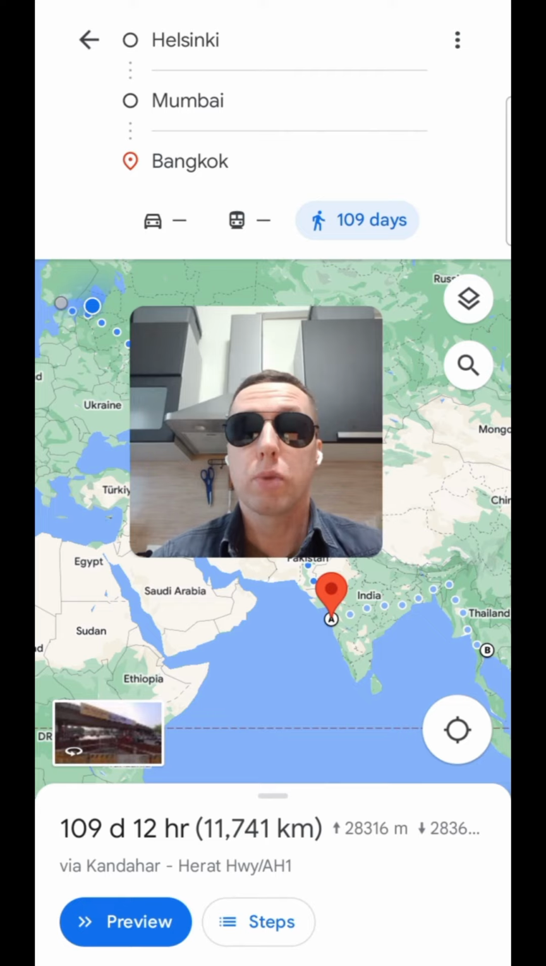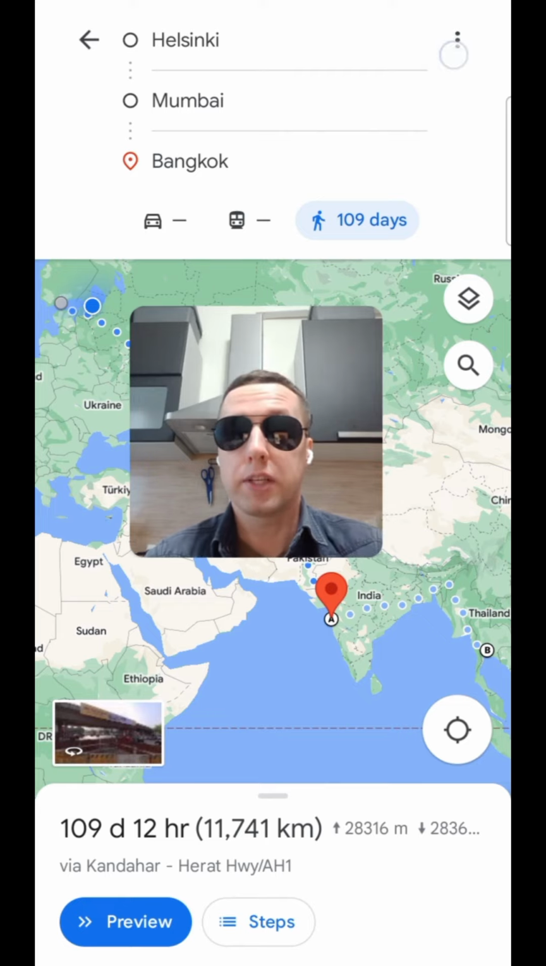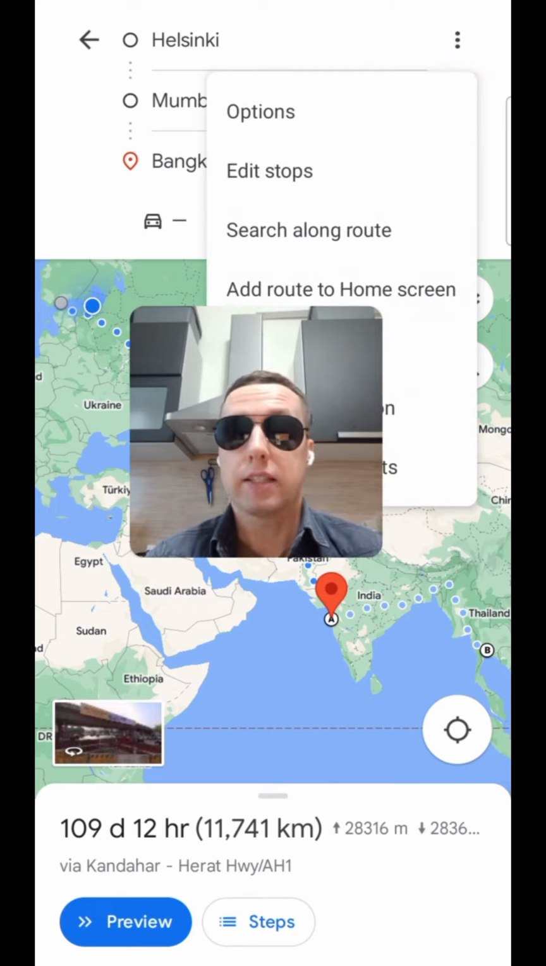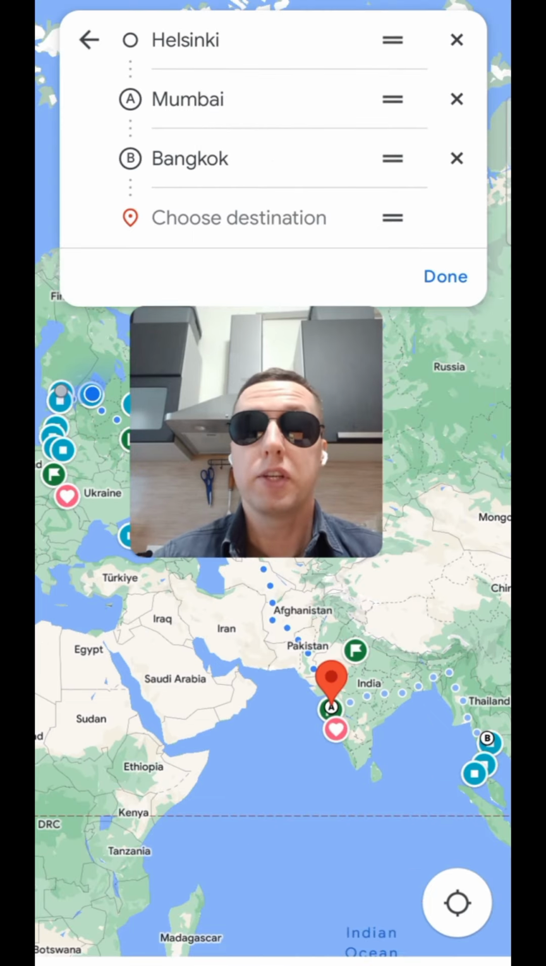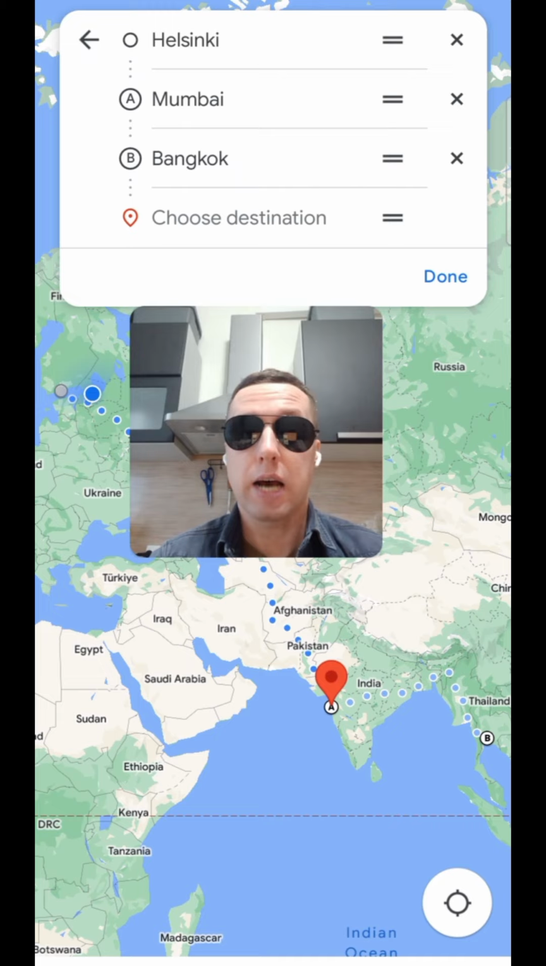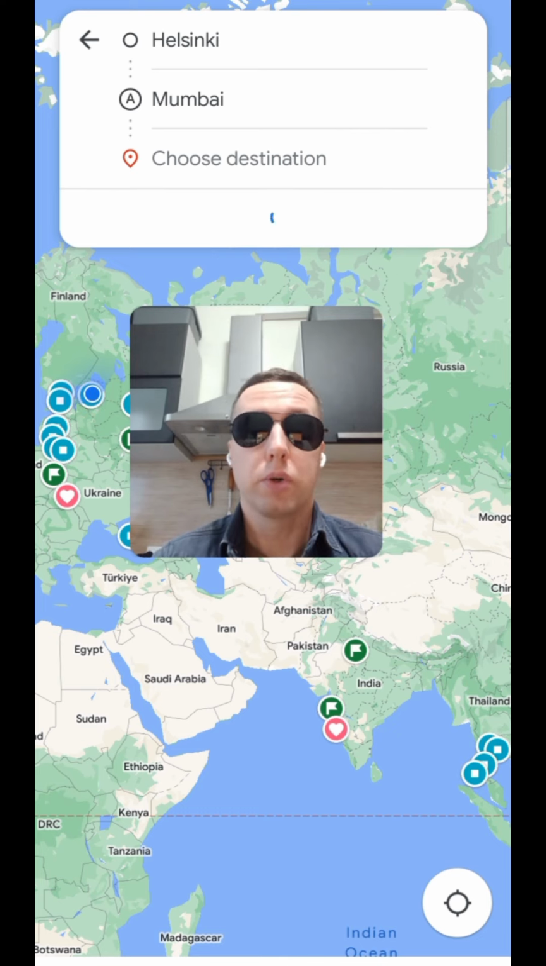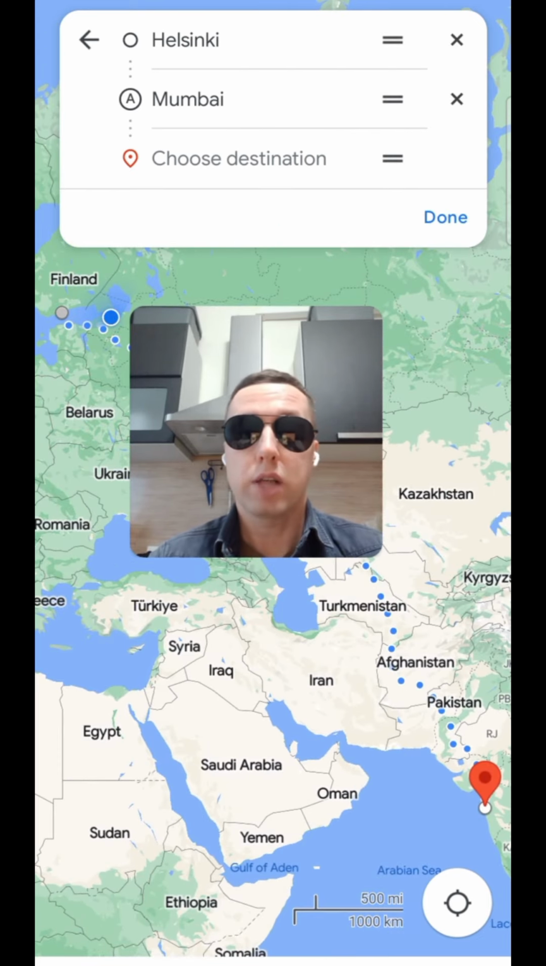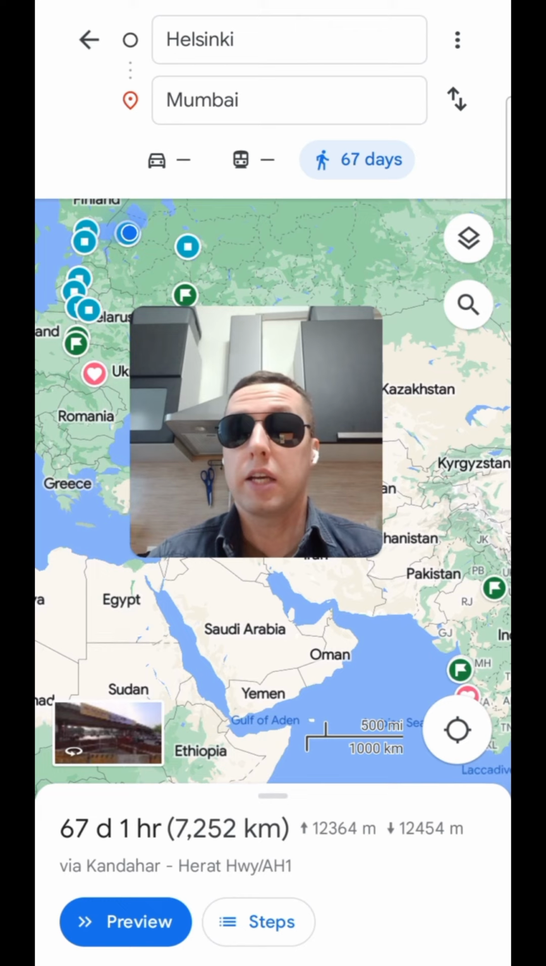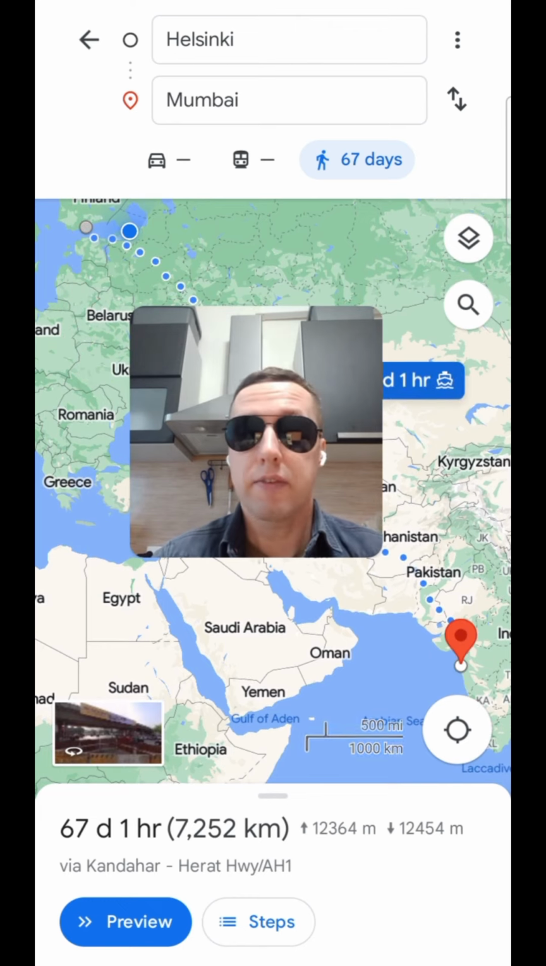To add a new stop again, we click on the three dots again. Only now we select Edit Stops. And we have a new stop that we can add. We can also delete a stop. For example, I'm deleting Bangkok. To do this, click on the cross next to Bangkok and the route is rearranged. Press on Done. We get to India in just under 67 days.